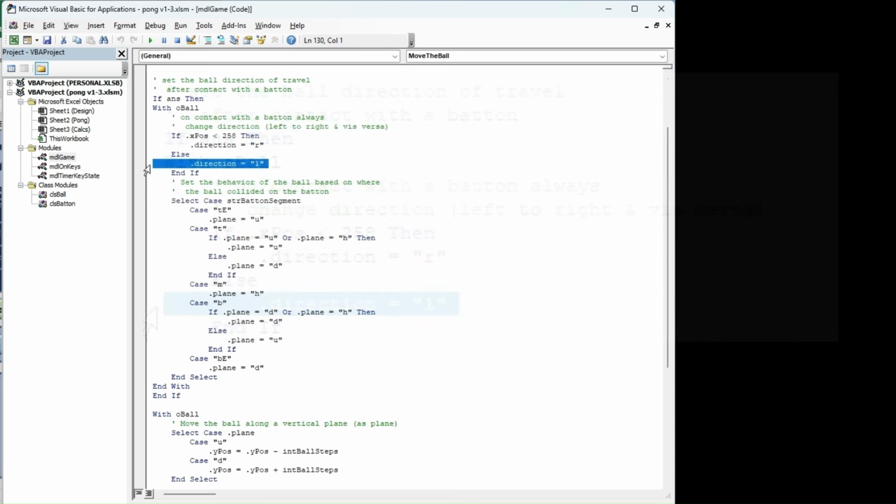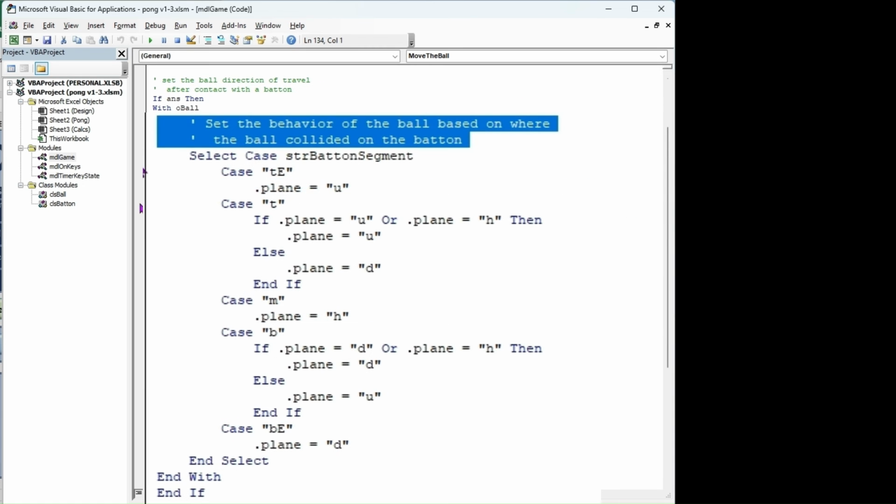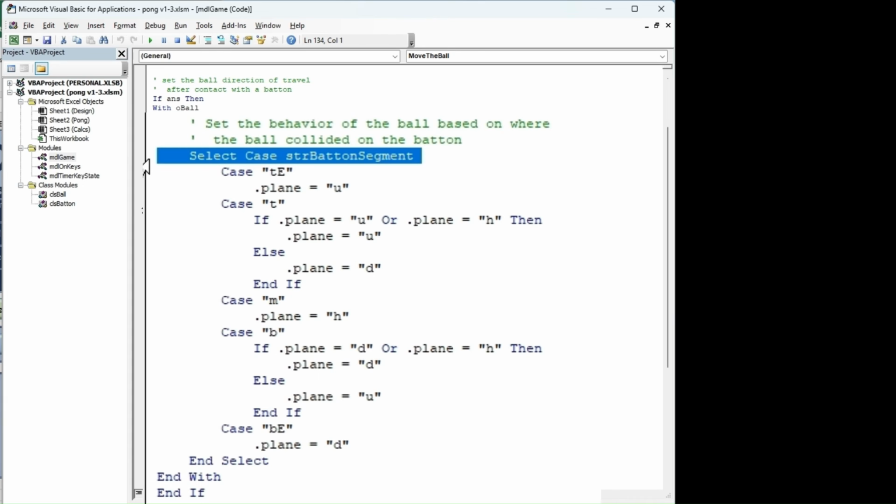L to direction. We set the behaviour of the ball where it collided with the baton, and this is where we collected the segments of the baton. We apply the up, down or horizontal plane of the ball. So we've set its left to right movement, and now we wish to know whether it goes up, down or horizontally on the court. We use a select case for this. So as we can see here, T, and we're making the plane U.